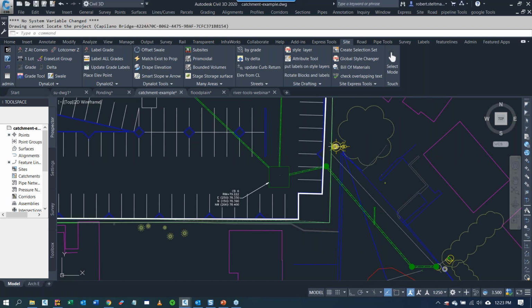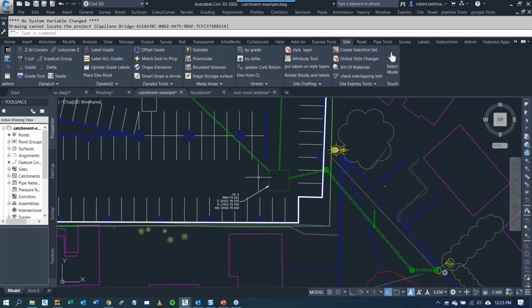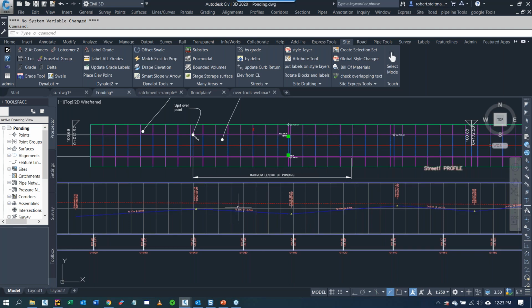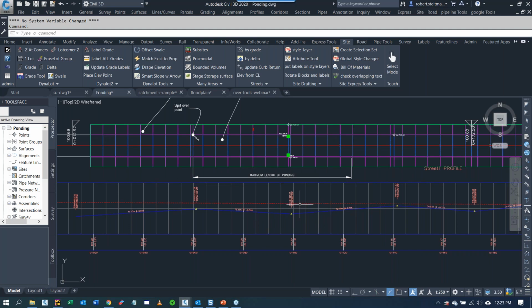Another example is ponding in a parking lot. No, I lied. That wasn't the one I wanted to do. First, I'm going to use this one. So we have ponding on our roads. So there's a couple of catch basins, and here's our profile, and we want to know how much water is going to be stored in there.